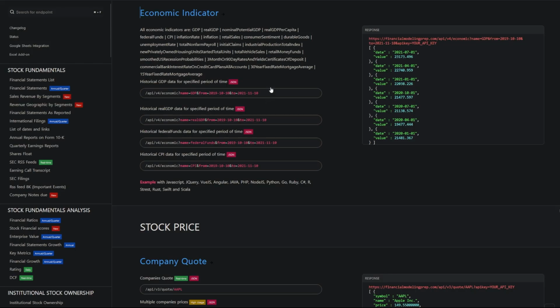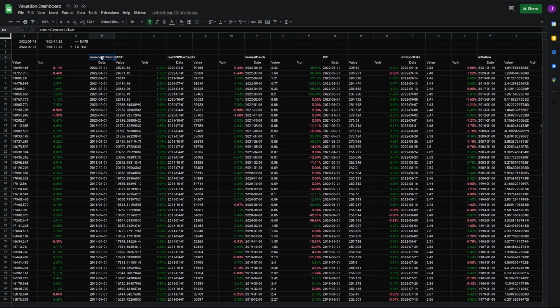So for FMP, we have an economic indicator that we can pull in. Now, we can't use the Google Sheets add-on for FMP. We have to bring it in via delayedjson. And I'll show you how to do that next. So if we open a new sheet, we can start to build this data out. And so the first thing we'll need to do is bring in our delayedjson scripts.